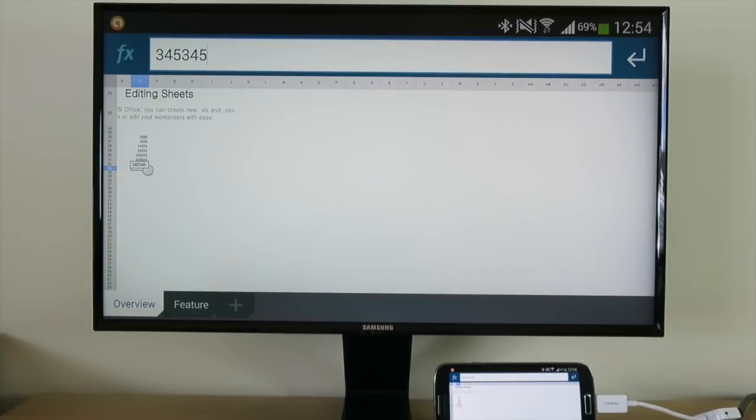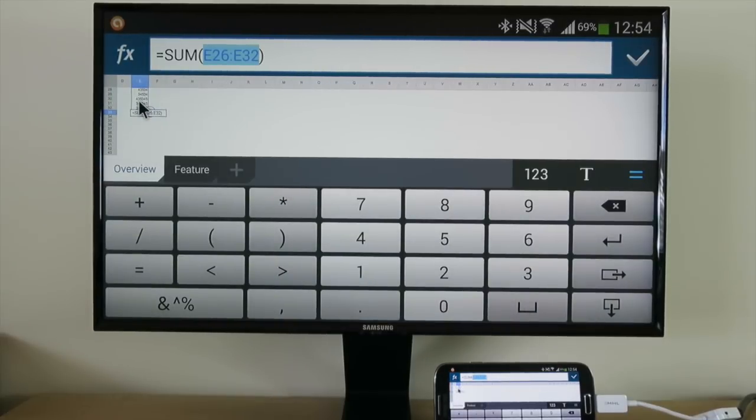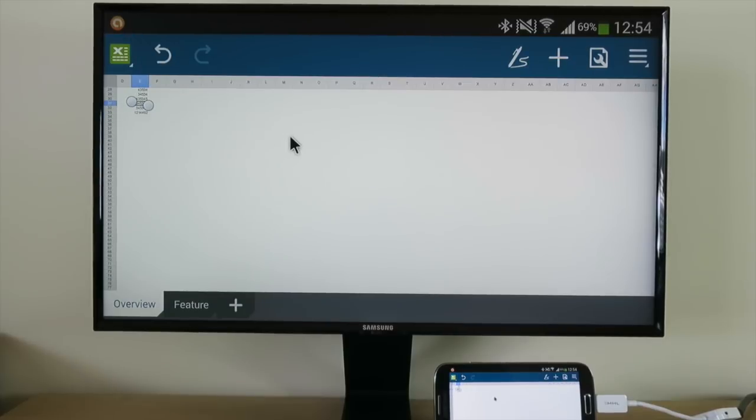Now keeping in mind that this is running off a phone, it is a pretty powerful package, but if you are used to spreadsheets like Microsoft Excel, you may find this a little bit difficult to get used to.